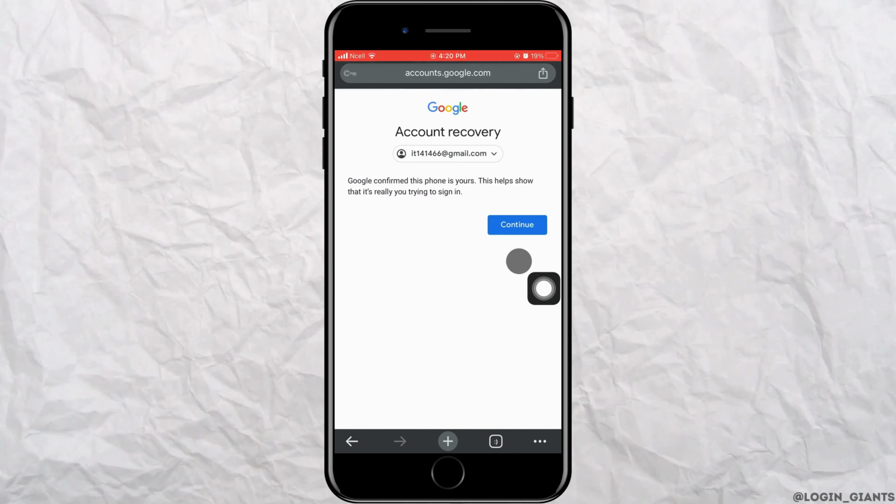So now that is how you can recover your Gmail account without verification code, password, and phone number. Now you can go ahead and check on your Gmail.